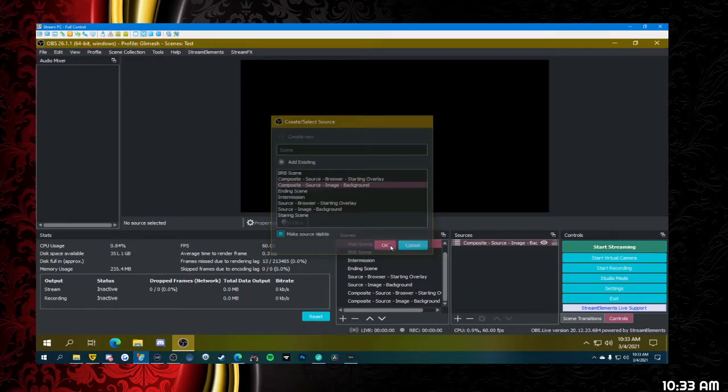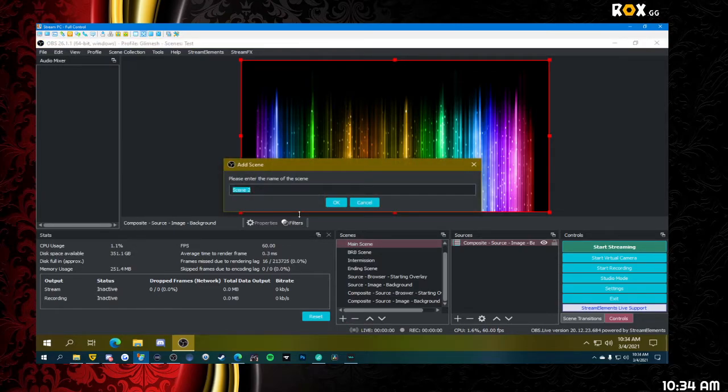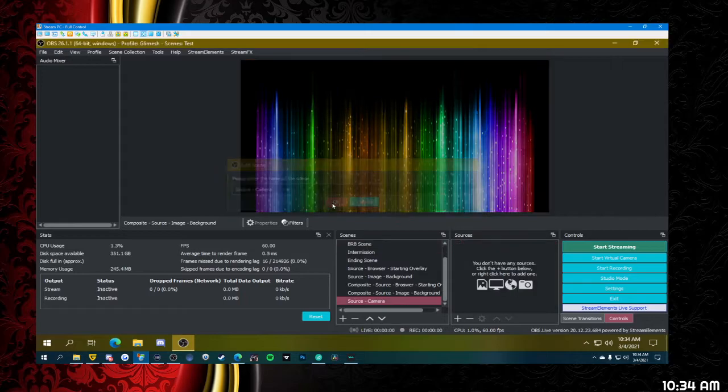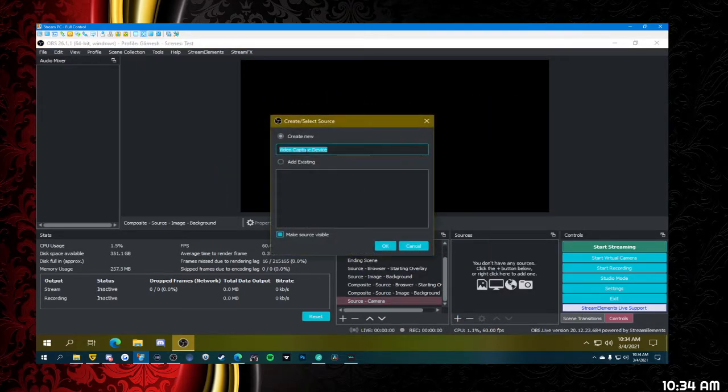composite, image. So then what we'll do here is we will add another scene. And again, this is going to get super repetitive. You're going to be spending a lot of time doing this, but again, it's going to be worth it in the end. So let's add a camera. Let's do source, camera. And we're going to be adding a video capture device. I like to name this camera.